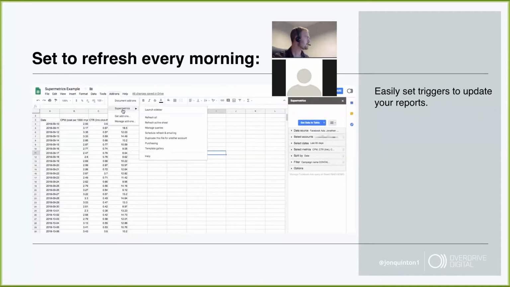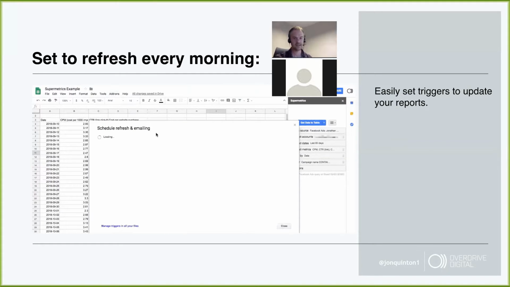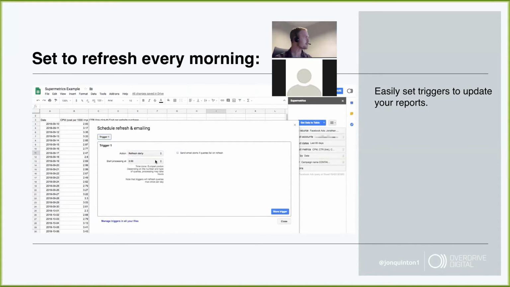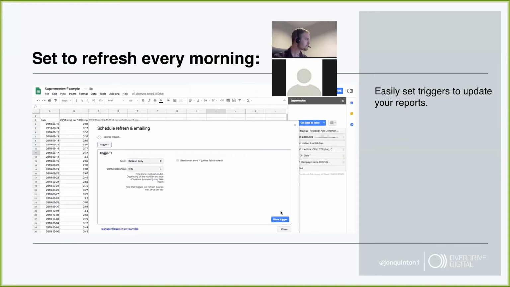The other great thing you can do with Supermetrics is set up triggers. So again, if I open it up, I can go into manage schedule refresh, select email, I can email results, or I can just set a refresh every morning. That means when I come in, I've got a really nice fresh set of results, and it's just doing that every single day. So a really, really useful tool.